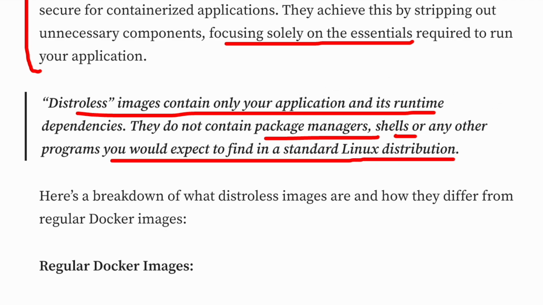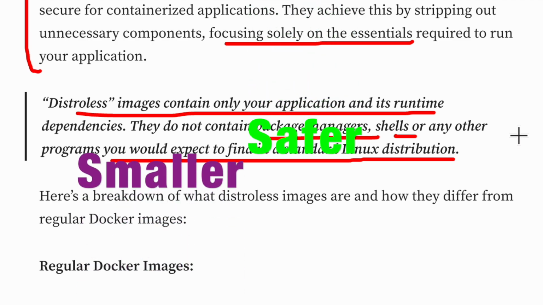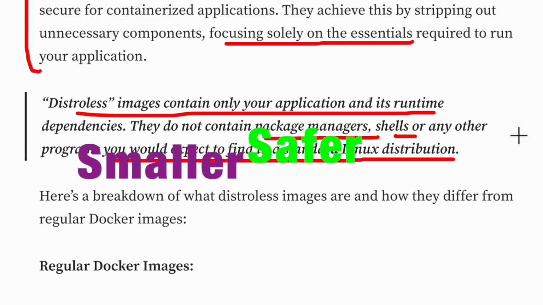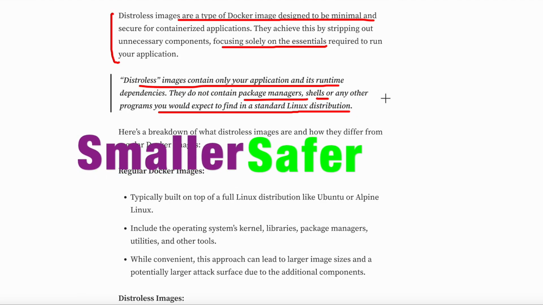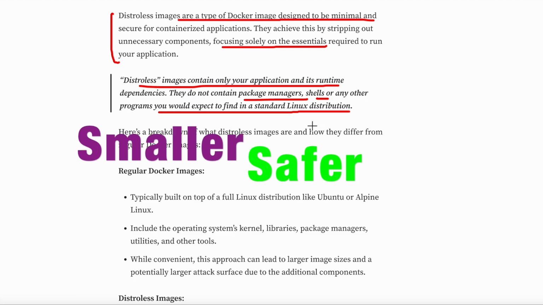So if we remove all the unnecessary components, what are we benefiting? We are benefiting by making the image size small. Second thing is we are reducing the attack surface of the Docker image. That's the intention here.